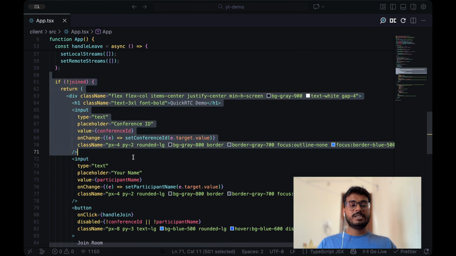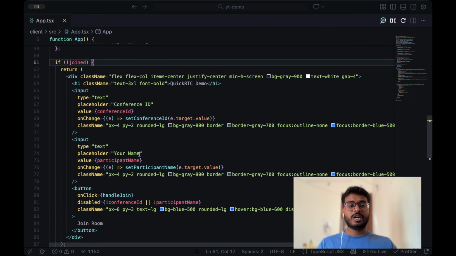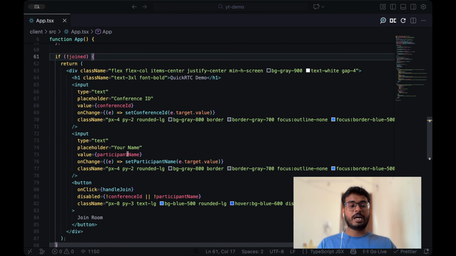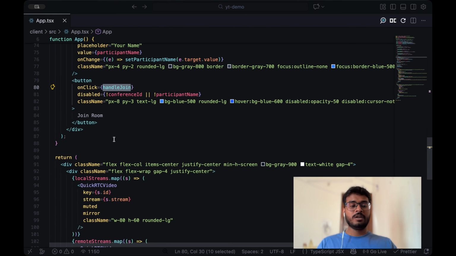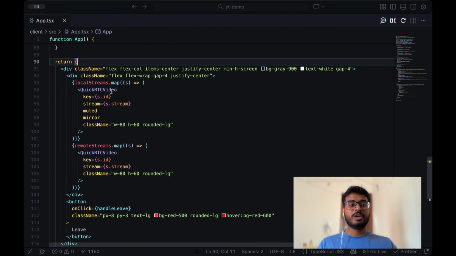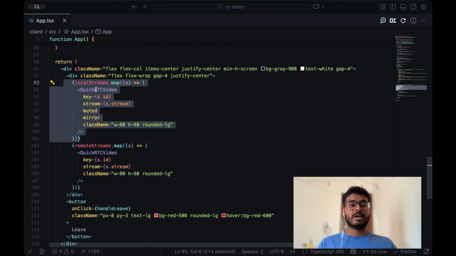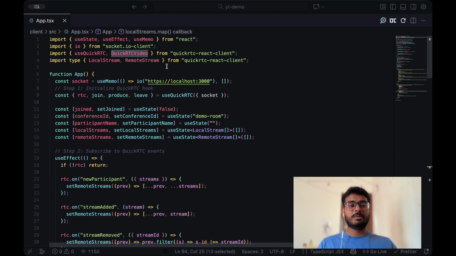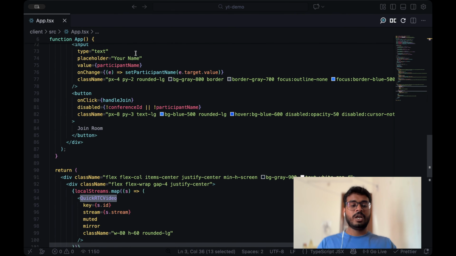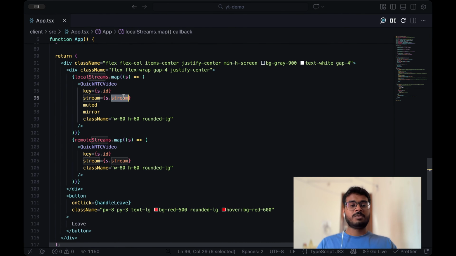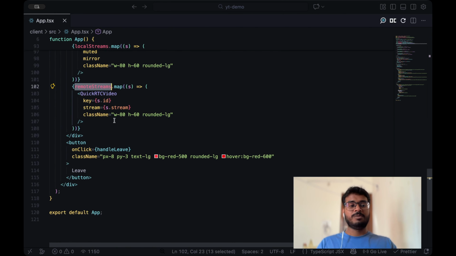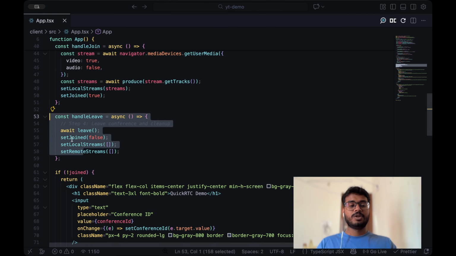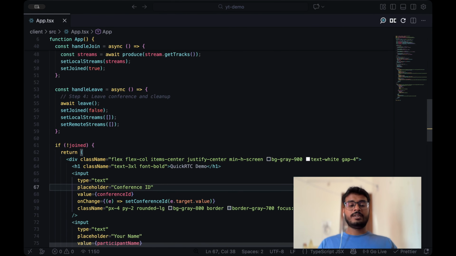Here it's a basic JSX configuration. If I haven't joined, I'm showing the conference ID input and the participant name input with the handleJoin button. If I have joined completely, I'm showing the local streams data with the QuickRTC video. This element is provided by the QuickRTC library itself. It's a simple video element wrapper, and we have to provide the streams and the ID. After that, the remote streams are shown in the same grid. At the same time, we have a handleLeave button, which will trigger the handleLeave function that we have written previously. So yeah, that's it. That was the simple client and server setup.